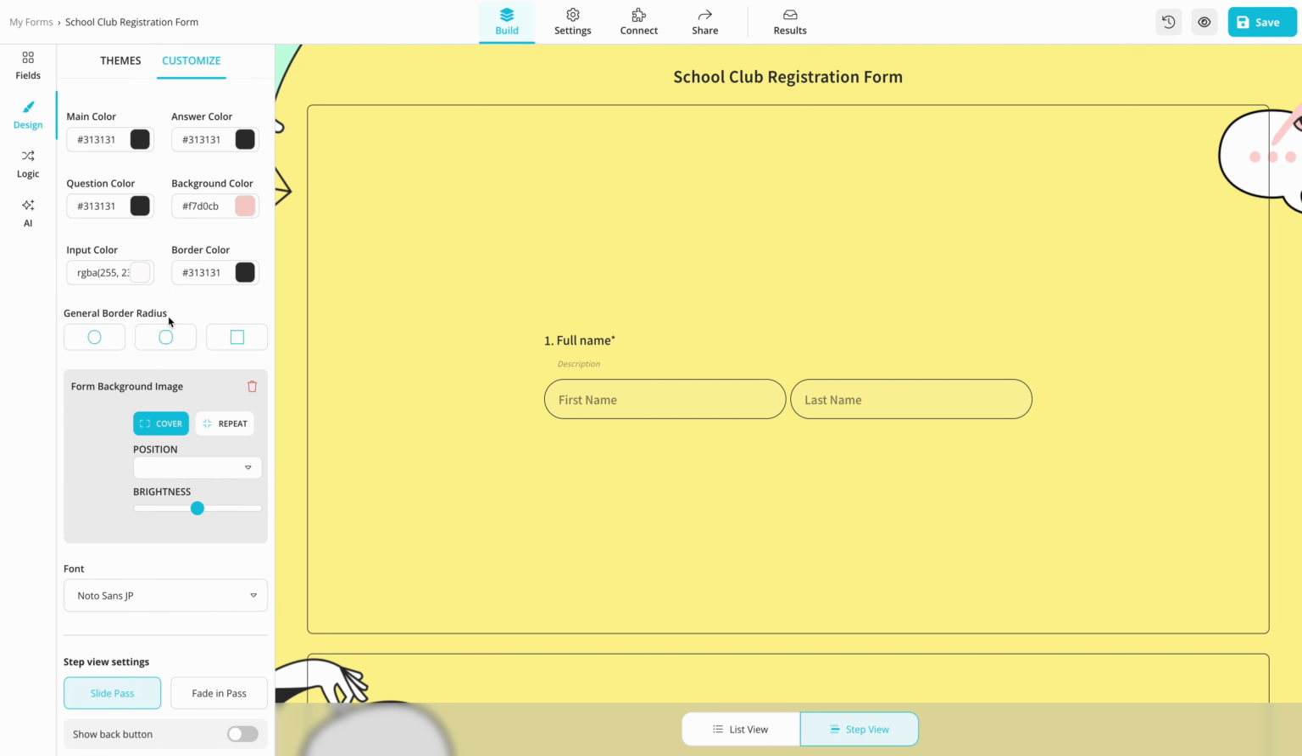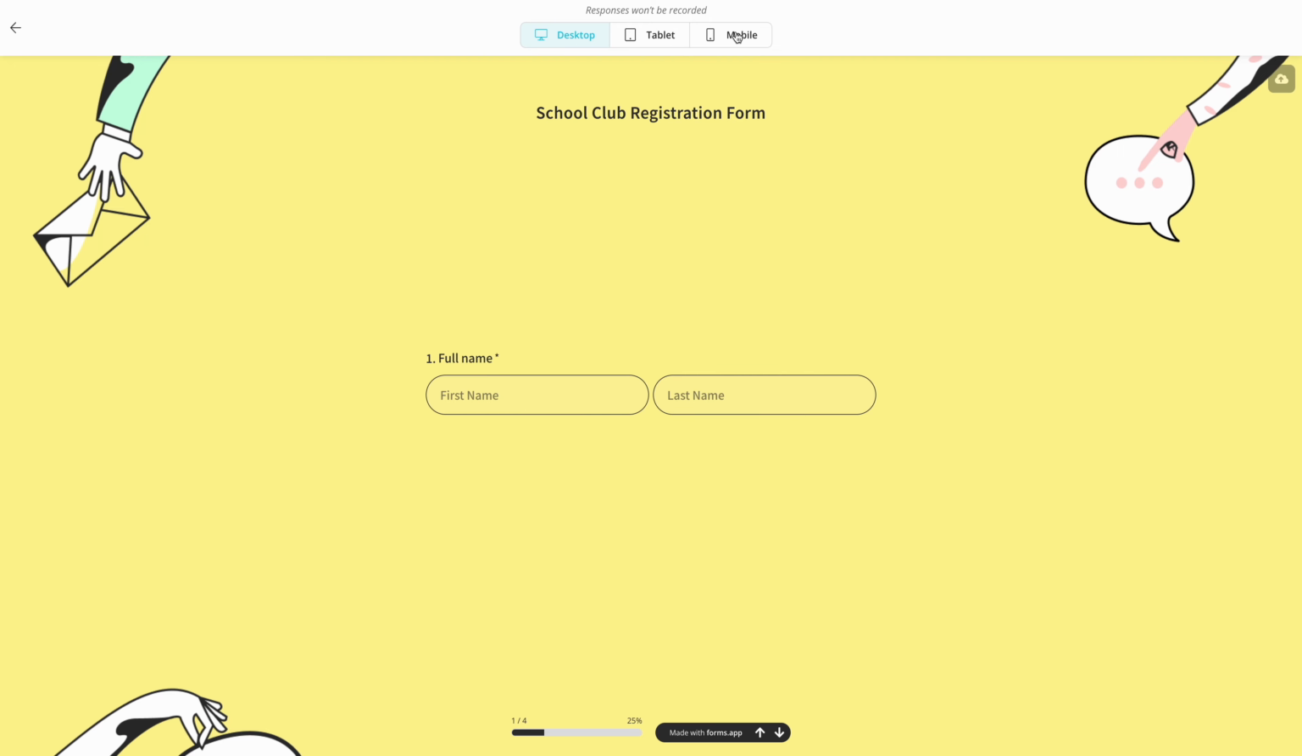Before you share your form with the students, you can preview it by clicking on the eye icon. This will show you how your form will look on different devices and browsers.